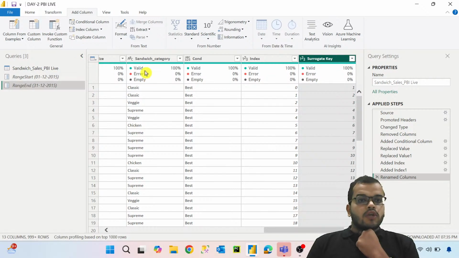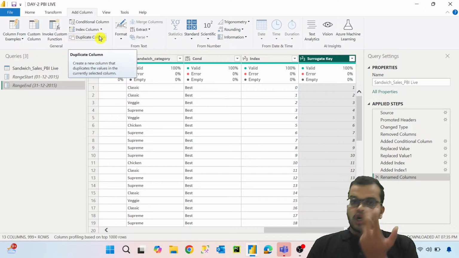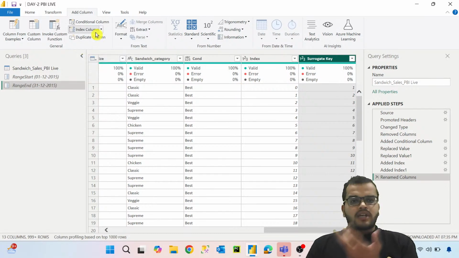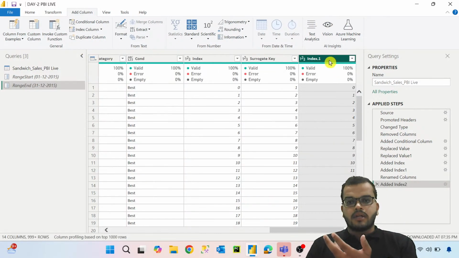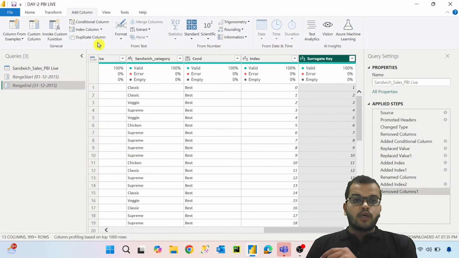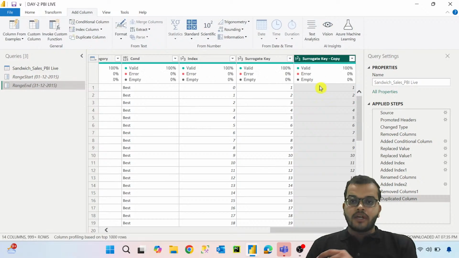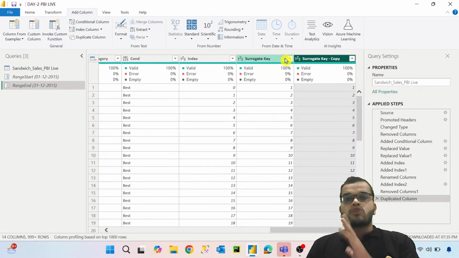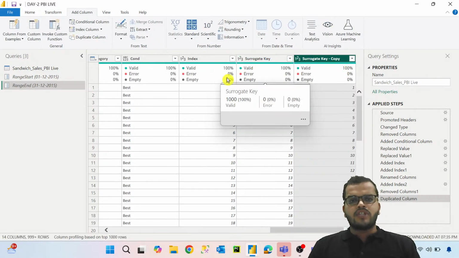Alright. So now coming to the point, if you want to create a duplicate column, yes, we have an option called duplicate column. If you want to remove it, just right click on it and remove it. And if you want to create a duplicate column, click on duplicate column here, and your duplicate column will be created. All these are very common things that we will be generally doing.